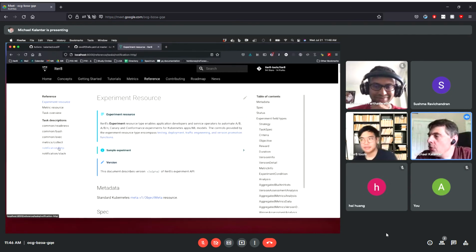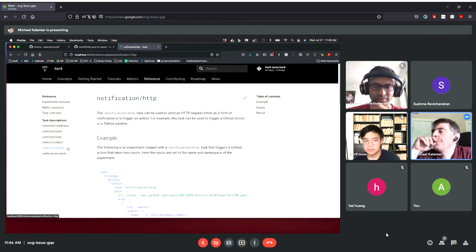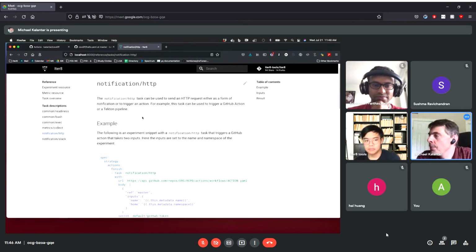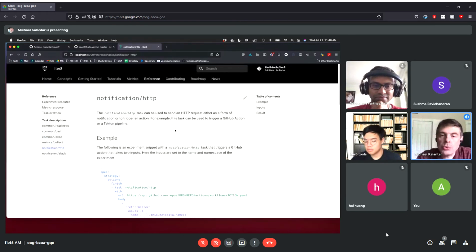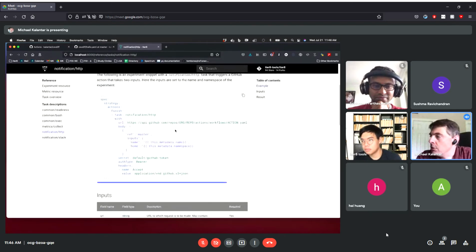Okay, so what I wanted to show is the notification task, HTTP notification. This is the documentation sort of in process. Basically it allows us to send an HTTP request, either a POST or a GET. It looks a little complex, but at the basics, you need to specify a URL. That's the only required parameter here. Everything else has a default or is not required.